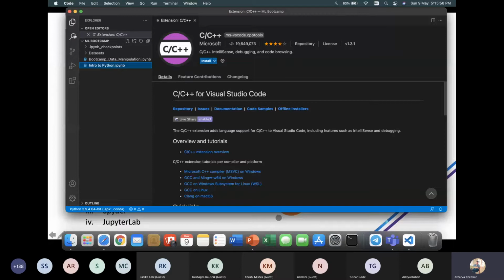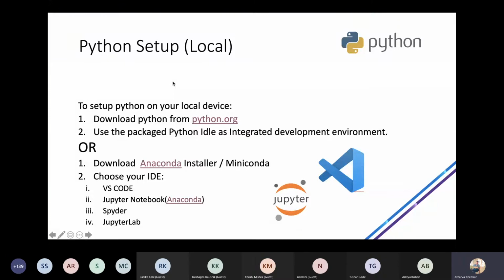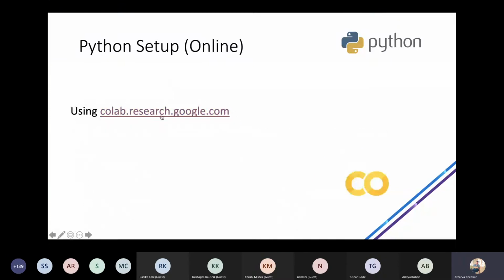Well, if you don't know about VS Code or any of these local setups, then you don't need to worry. Just go to colab.research.google.com and you would be good to go. You don't have to worry about these hectic installations and everything. Okay, so if this is clear, let's proceed forward.